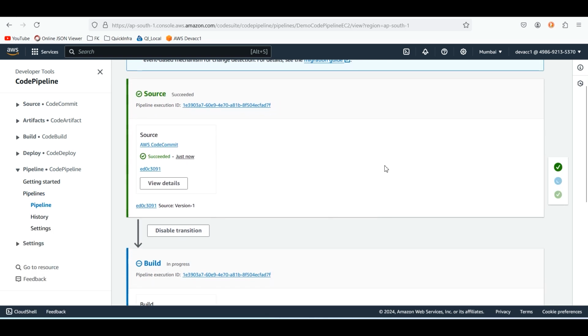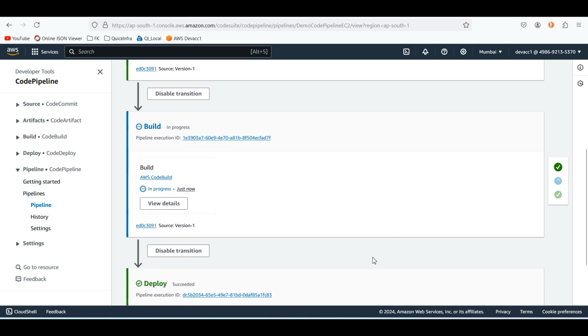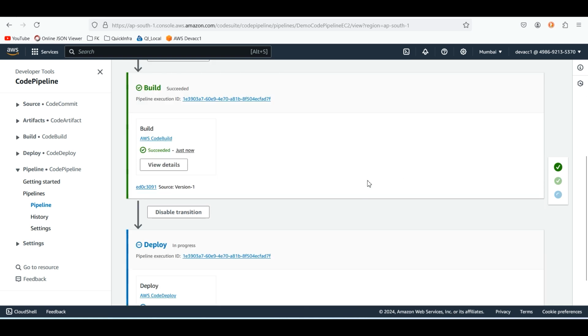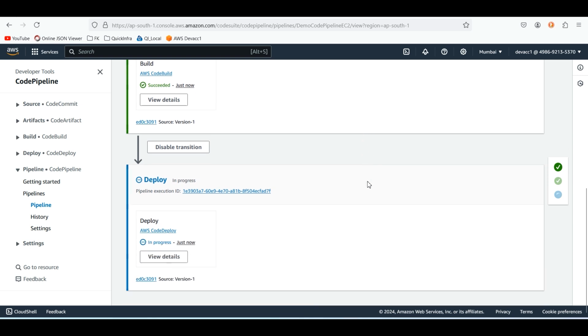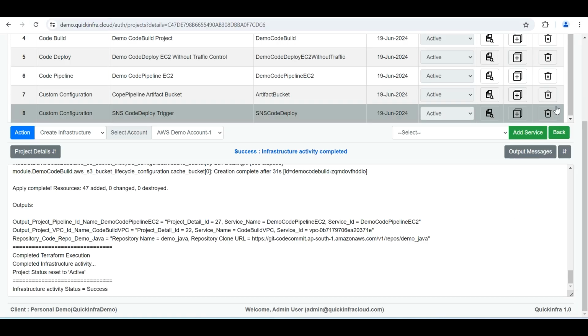The source is fetched. Build is in progress. Build is complete. Deployment has started. Deployment is complete. Let's check the application. Previously, it was version 0. Refresh the page. Now version 1. Version 1 is deployed. We can check the pipeline details from the dashboard here.